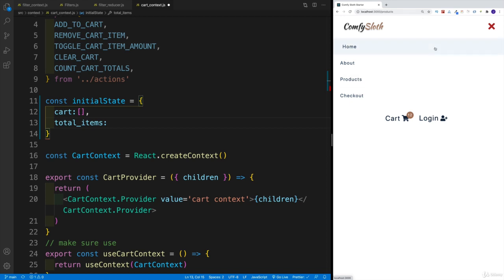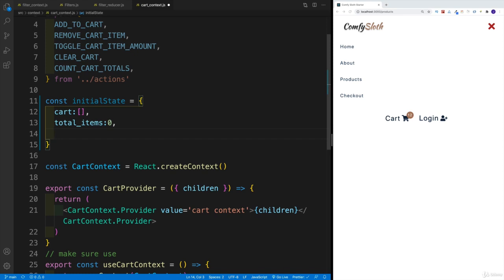We might have 3 products, for example, but then if the amount for them is going to be different, then of course we're counting the total items. And again, we'll start with the 0 over here. Then also we have total amount. So that is going to be the total dollar amount.